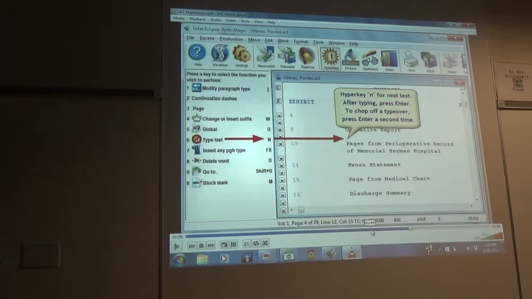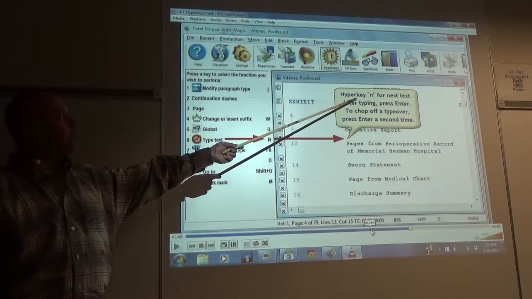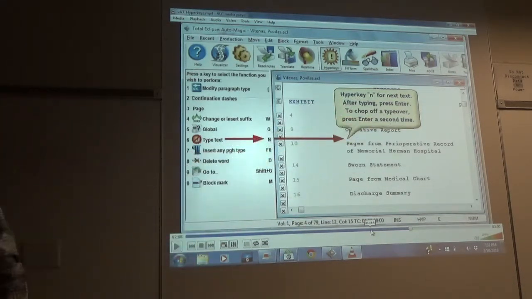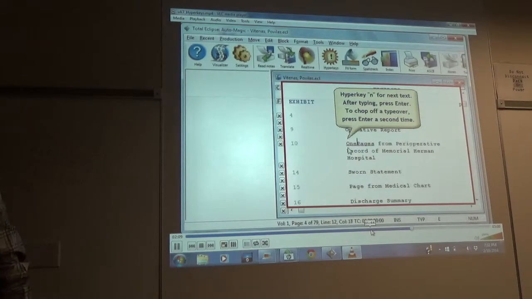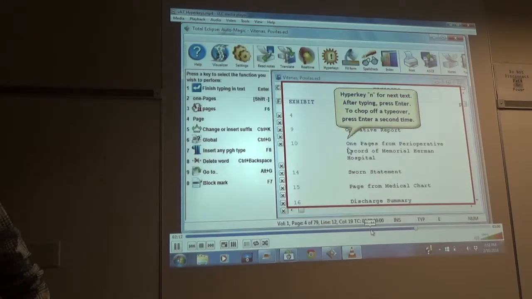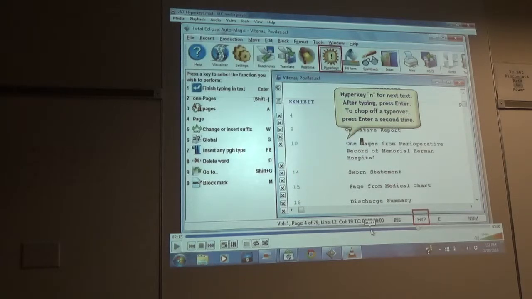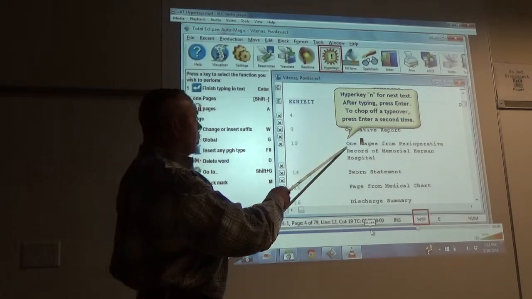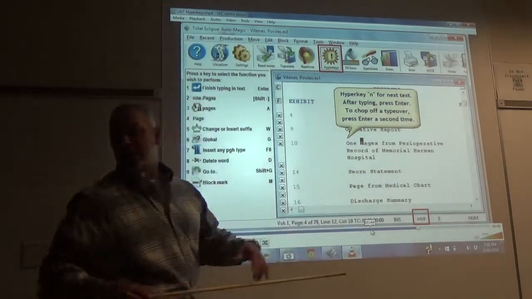Okay? And that's what it's telling you right there, to turn hyperkeys off is in. When you're finished, just press enter. That turns hyperkeys on again. You see what it says right there? So say you wanted to do one page right here, okay, and it just did it.